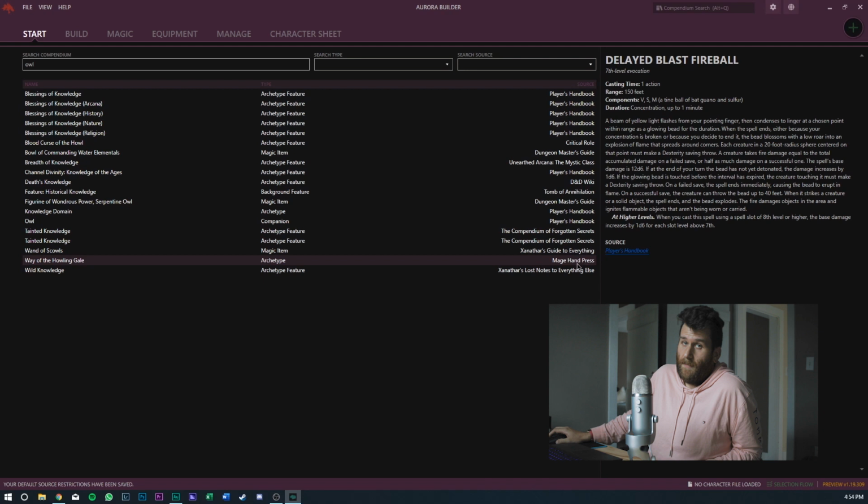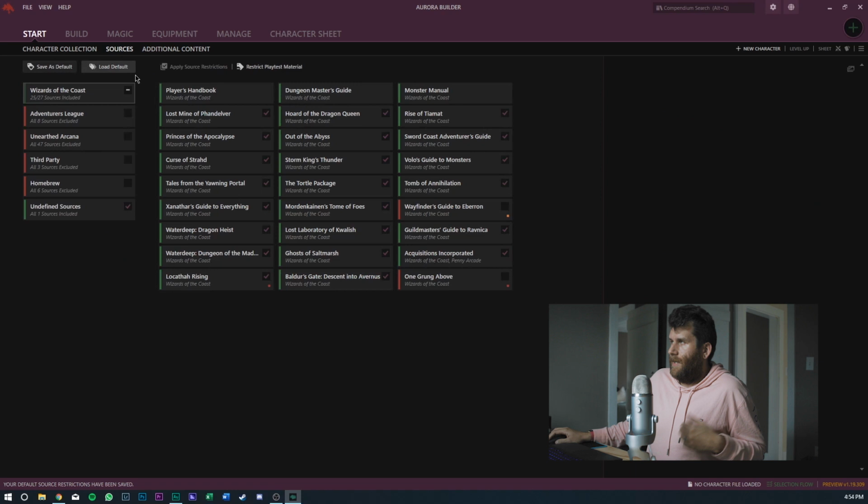If we were to come back to the start menu here and we went to additional content, sorry, sources, additional content is for adding the indexes. We go to sources and we uncheck everything, and we just want Player's Handbook, Dungeon Master's Guide, and Monster Manual, and that's it. Don't pull from anywhere else, save as default, restrict playtest material, and then we go back to our compendium.